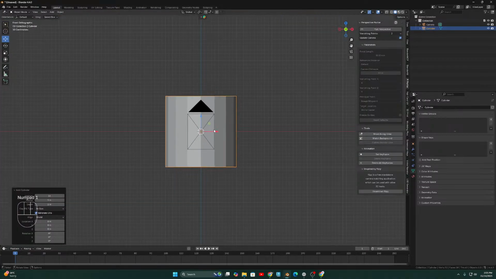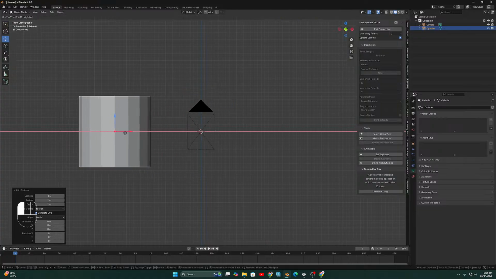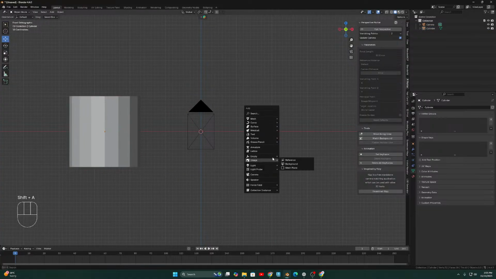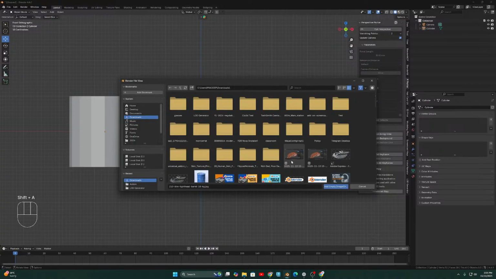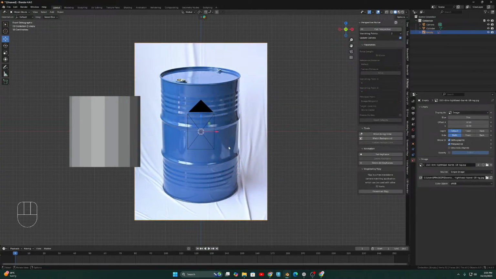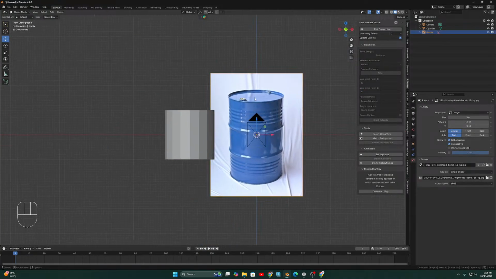So this is front view. Let me add the reference here so that I can show you the difference. Why not front view? Why do we have to look at it through the camera? See, the upper region of this cylinder is visible.